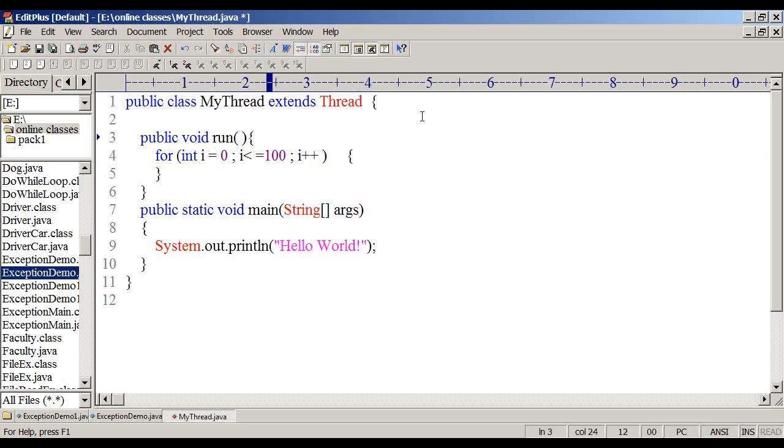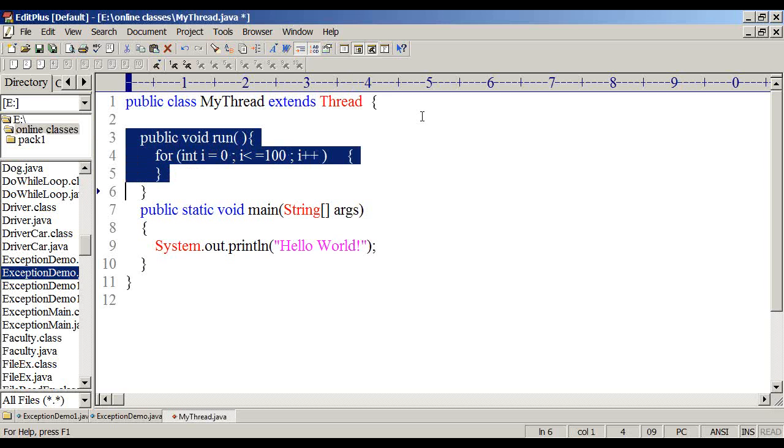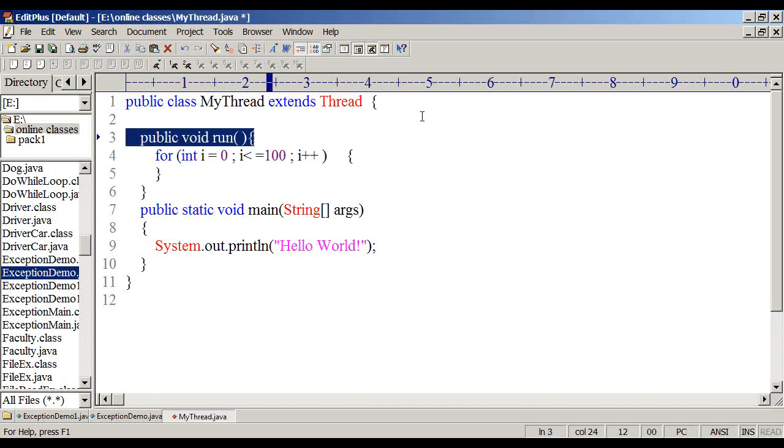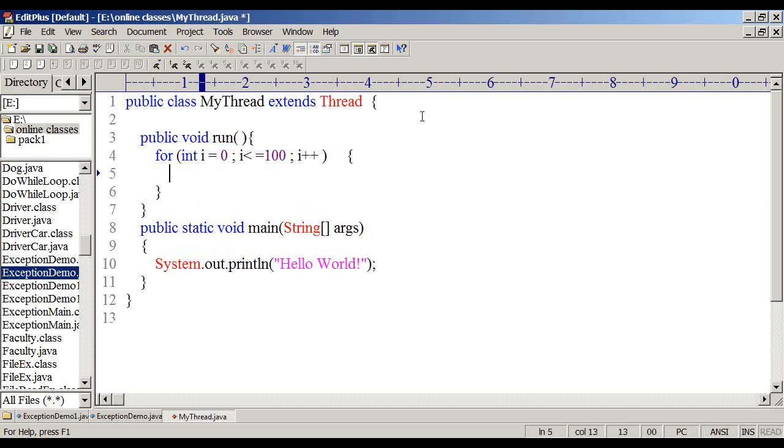Remember this point, the first point I said. The piece of code which you want to execute as a separate unit, always that code should be kept under the run method. Now from this run method, if you want to call the main method, method 1, method 2, whatever you want to call separately, you can call all of them from here.